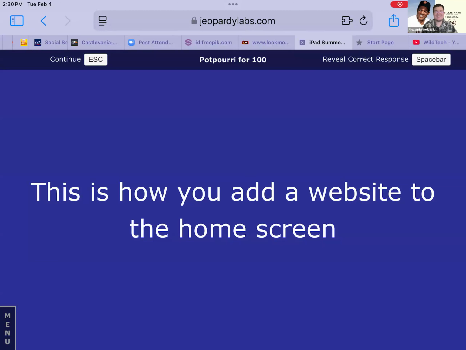Any takers? How do you add a website to the home screen? So I'm actually in Safari right now, so that's one tip. How do you add a website to the home screen? All right, Geraldine, what do you say? Go to Safari and click on it.